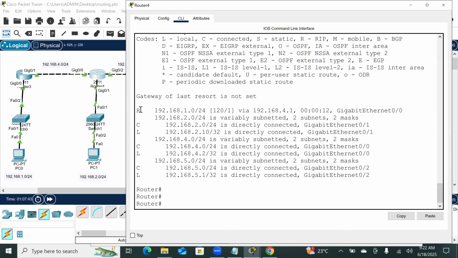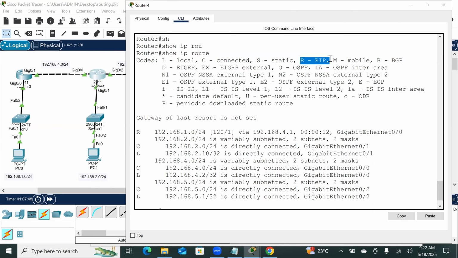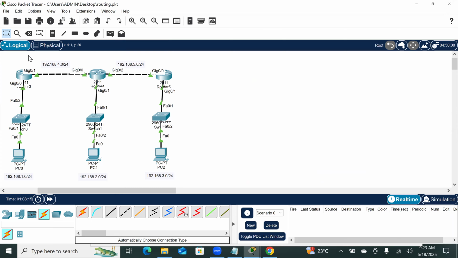Can you see something here? What is this R? R means RIP. So this learned the 1.0 network via the help of the RIP protocol. What is the AD value? 120. And what is this one? Metric value. So how many hop counts does it have to take to reach the 1.0 network? Only one, because it is directly connected to this one. Once it jumps to this, it will be reaching the 1.0 network.